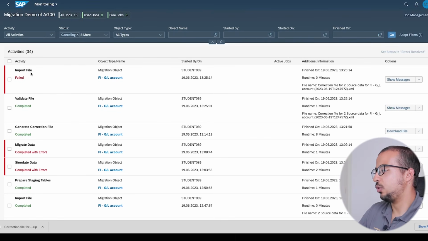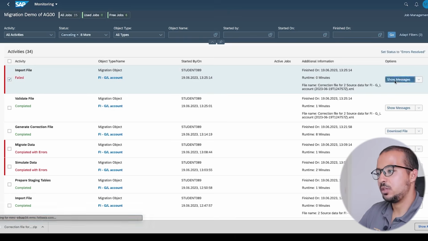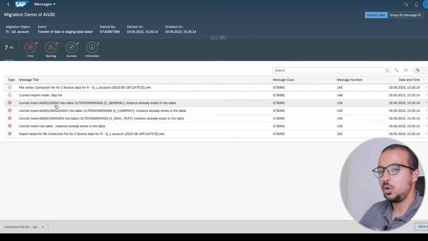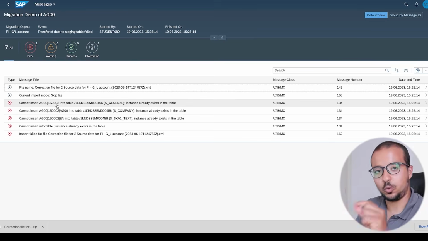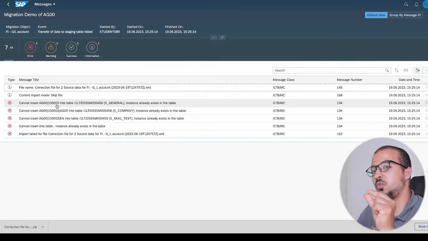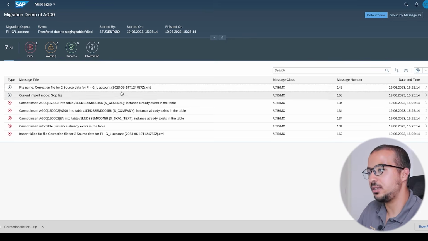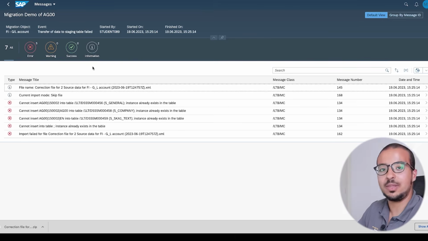And here we have import file failed. Let's see what errors we have this time. So click on show messages. Into table, instance already exists in the table. So here we have an error that this account 15,002 is already in the staging table. Now we are trying to modify it to include the relevant to cash flow indicator, but the file is already in the staging table.